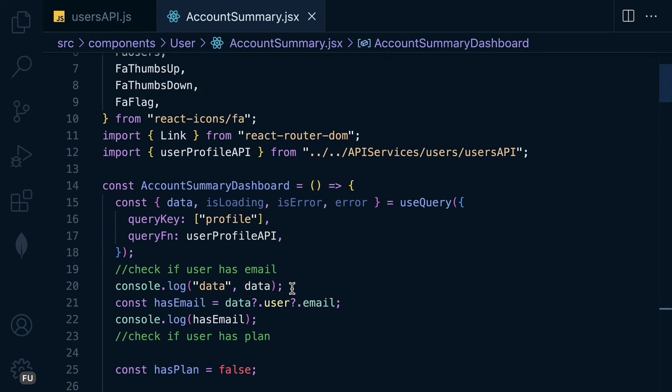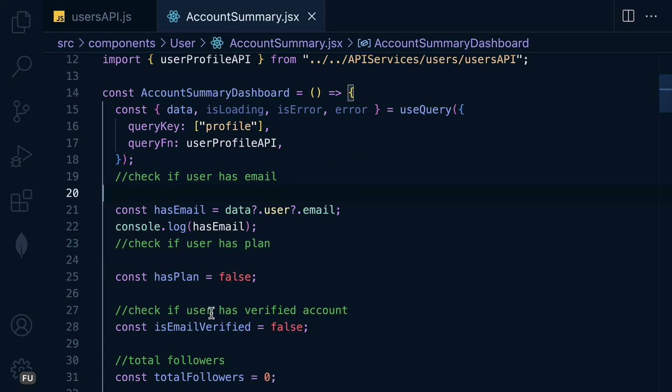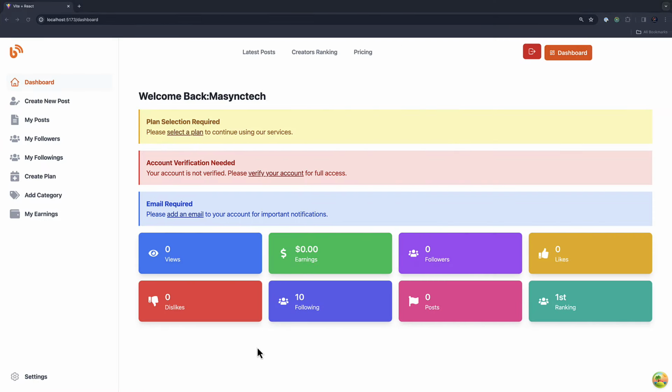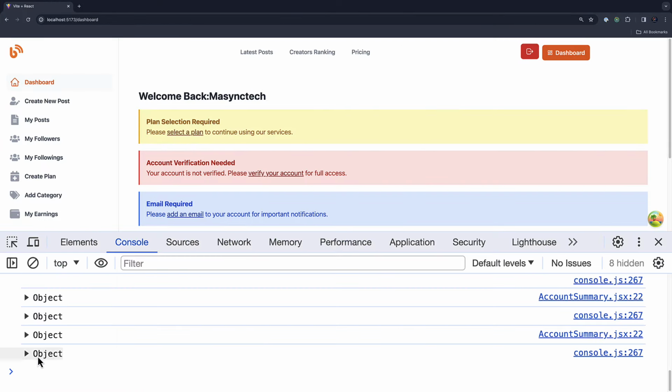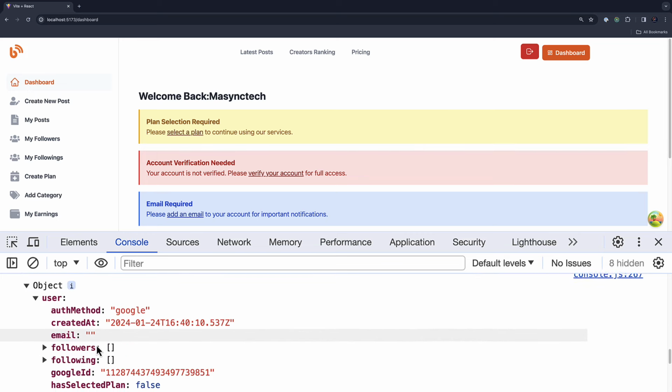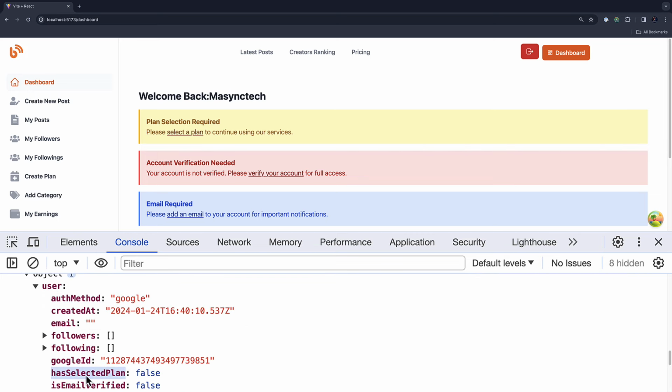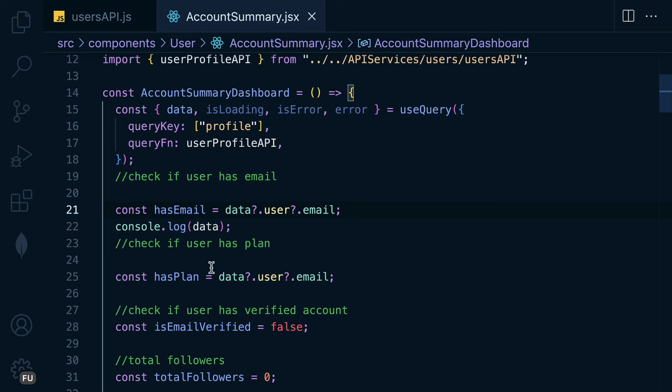So now I can remove this. And let's also check for the has plan. So here, copy this. And then here is going to be has plan. Let me log the data here to check the properties well. And let's see. Object. And it is called has selected a plan. Yeah. So here as has selected a plan.